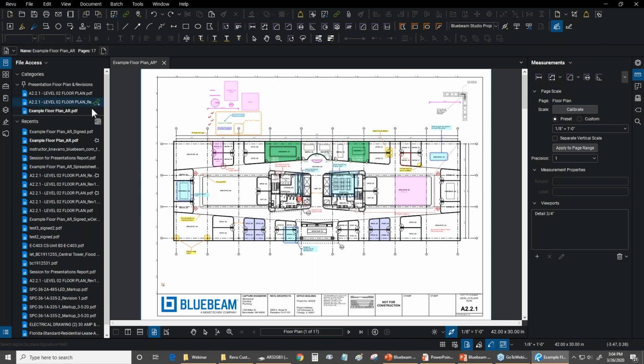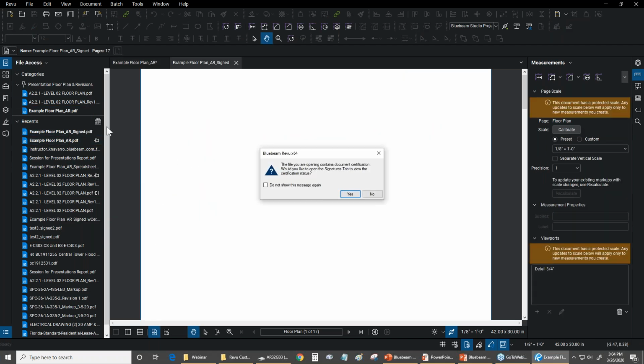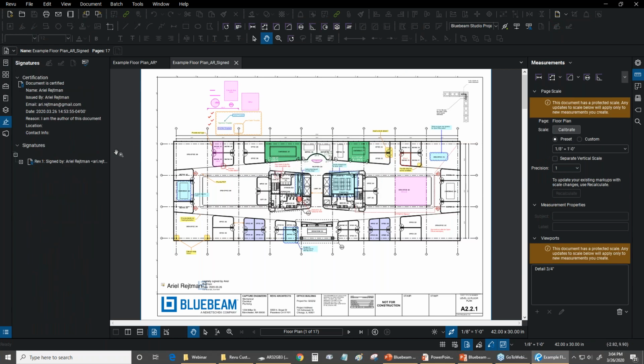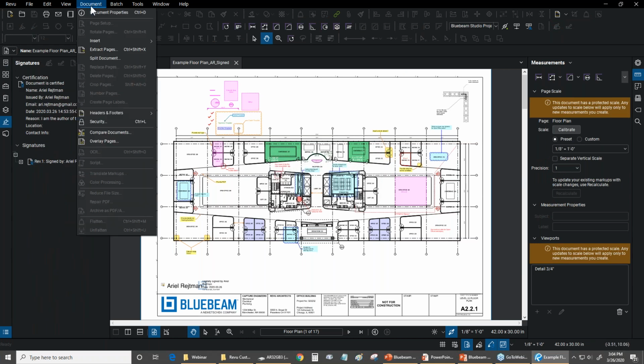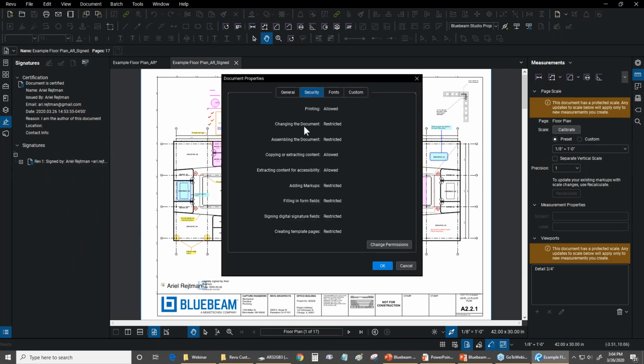Oh, I actually forgot to show you guys. Let me show you in the signed one. That's fine, we want to see that. We can go to our document and then security, and here it is. Changing the document is automatically restricted. Assembling the document, restricted. But we can copy and extract content because that signature did not block that out. No worries, we can still change permissions, except that we can't.